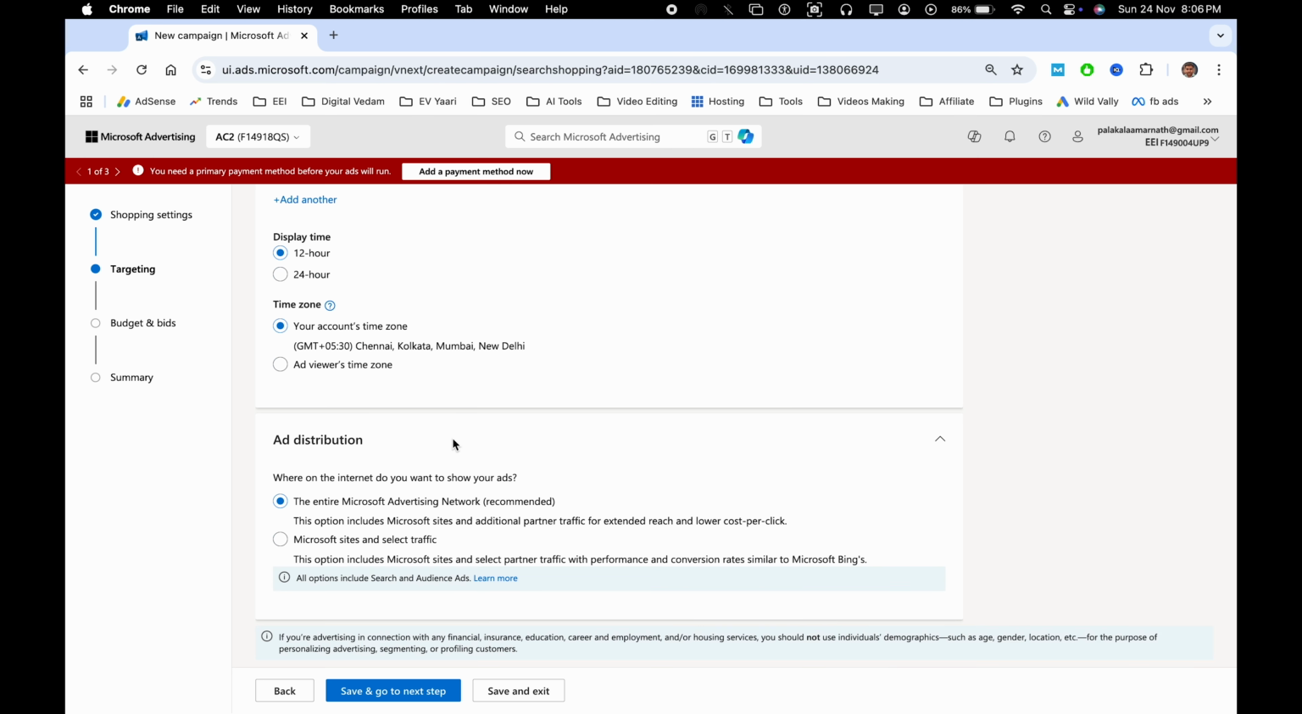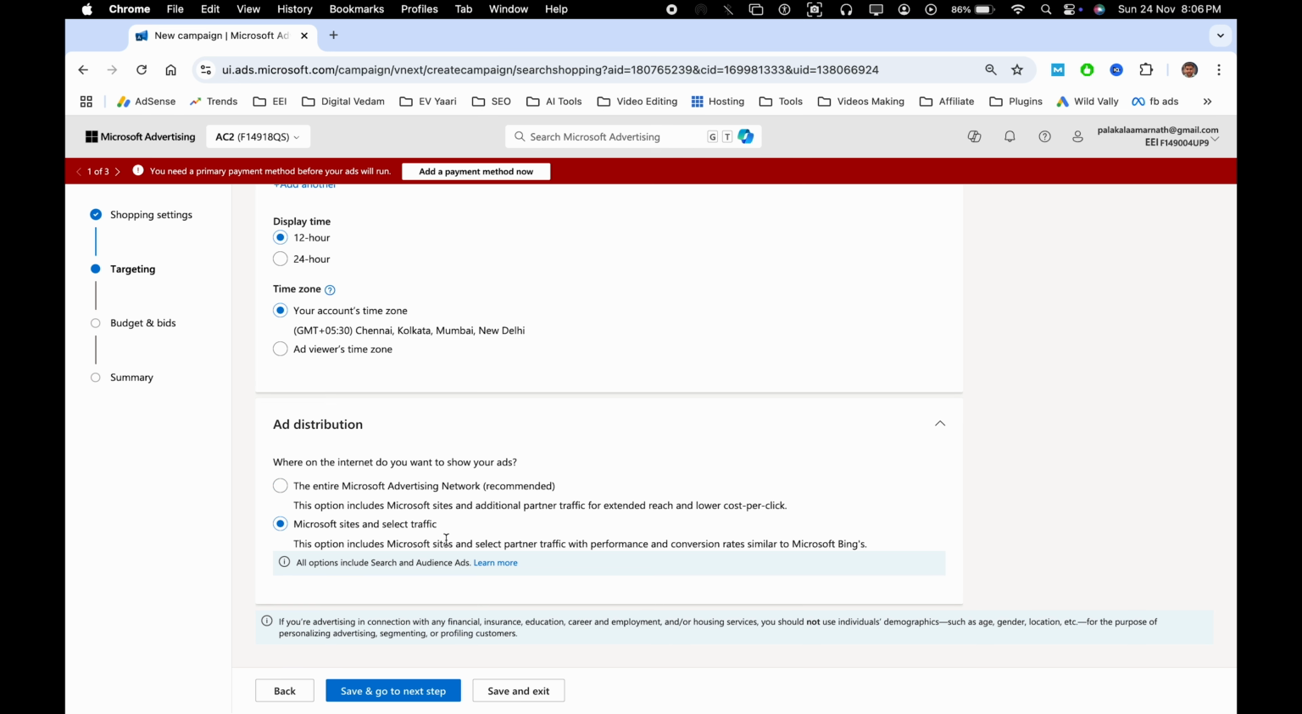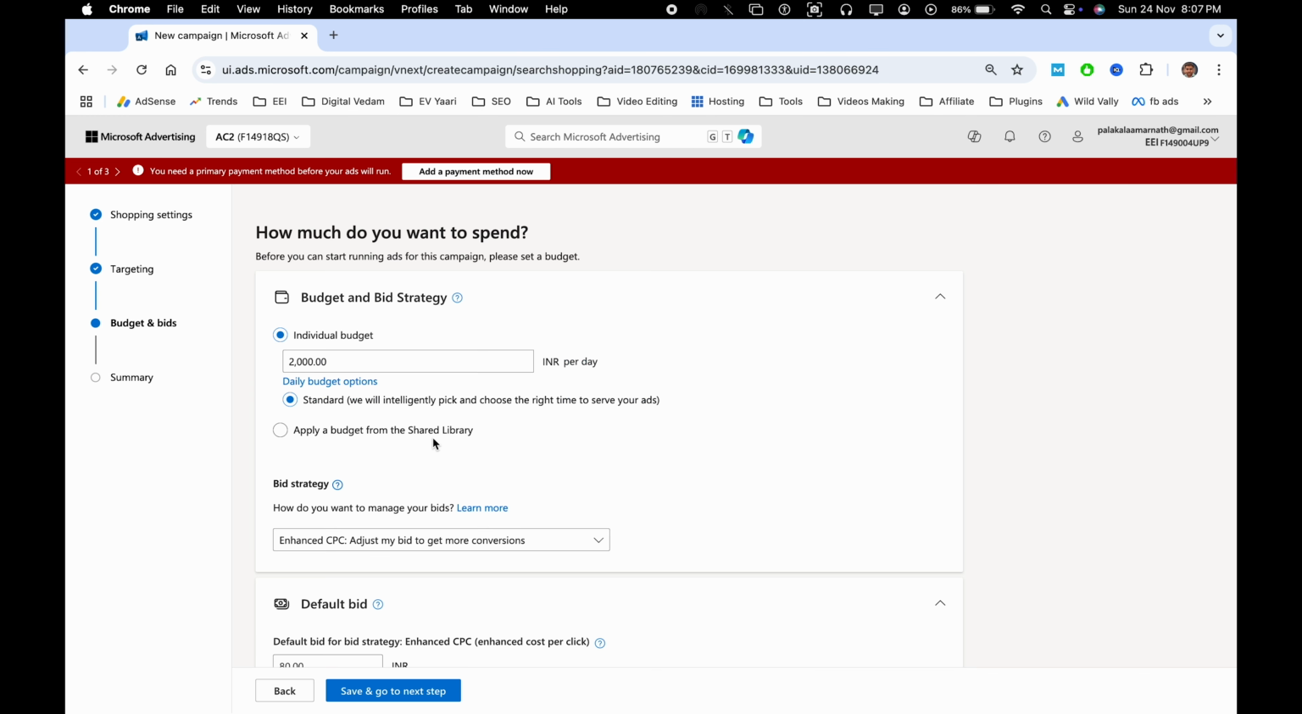And next is ad distribution. In case you want to use the entire Microsoft network, the sites and also additional partners which Microsoft has, you can choose to advertise all over. Otherwise, you can confine to Microsoft sites and some select partner traffic, right? So this is all of the network. This is like a set of partners. Okay, and then click on save and go next, and set your budget over here.